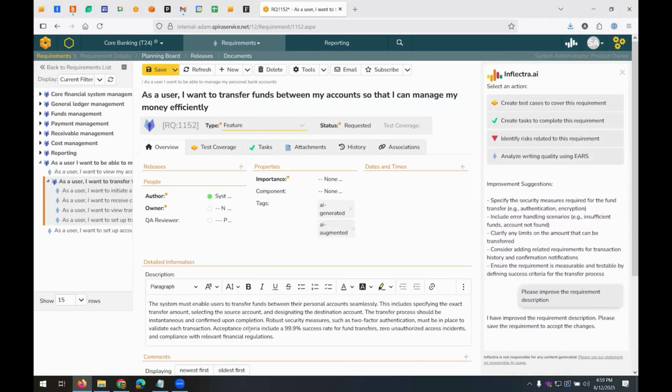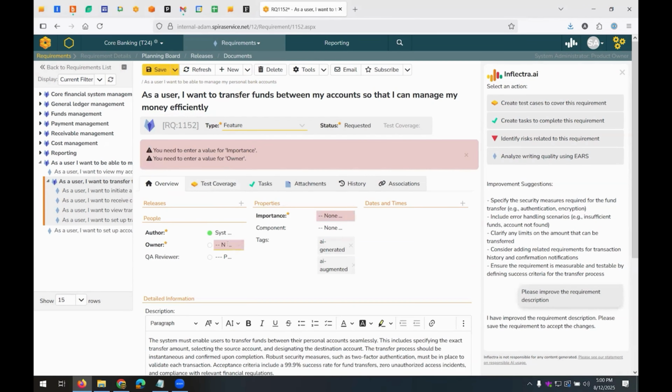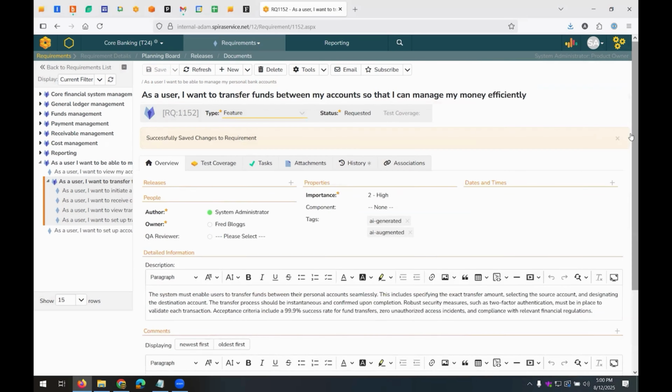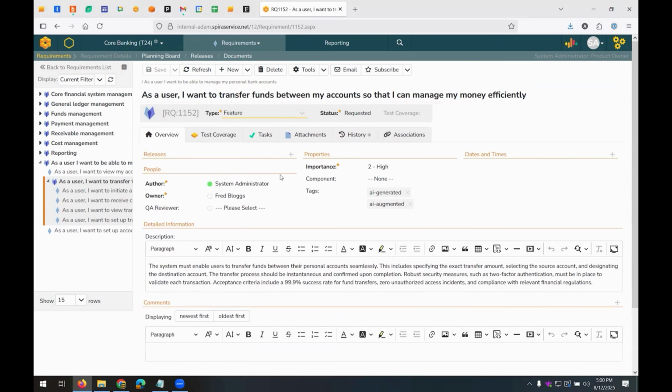It has actually added some metrics around security and acceptance criteria. It's also added some exception handling definitions as well. So let me go ahead and save that. Because this has been assigned to a release, I need to also assign a person and a priority. That's from the workflow in Spira, no problem. And once I've saved that, I've now got this new version of my requirement that it helped me improve right here in the system.